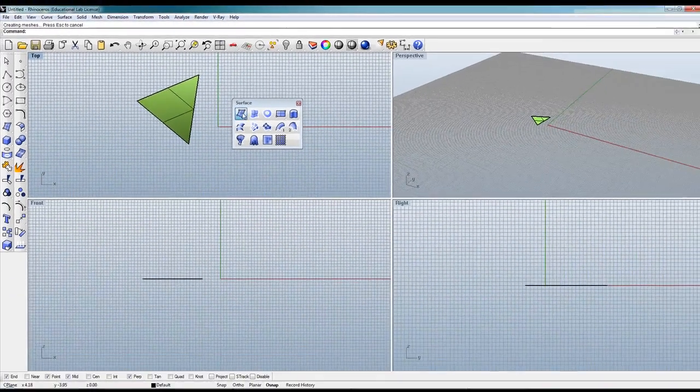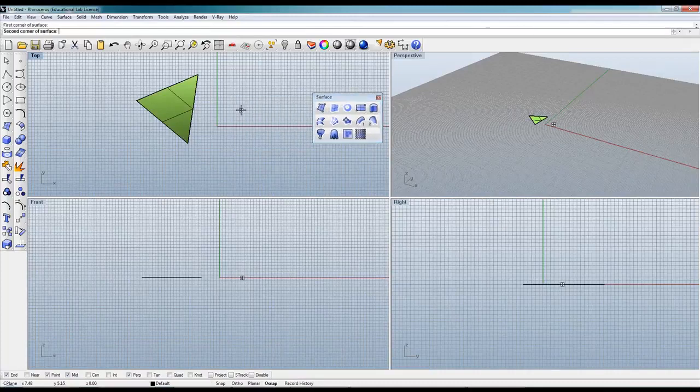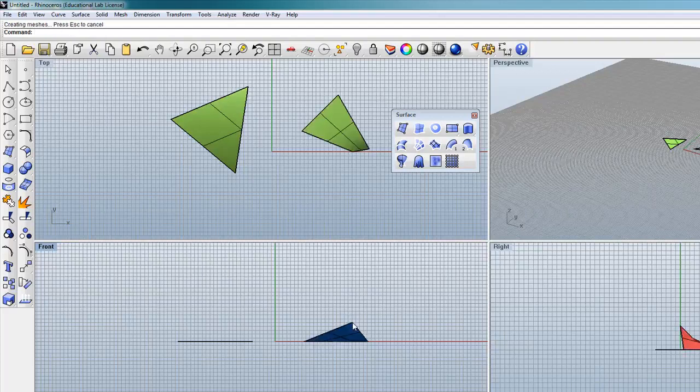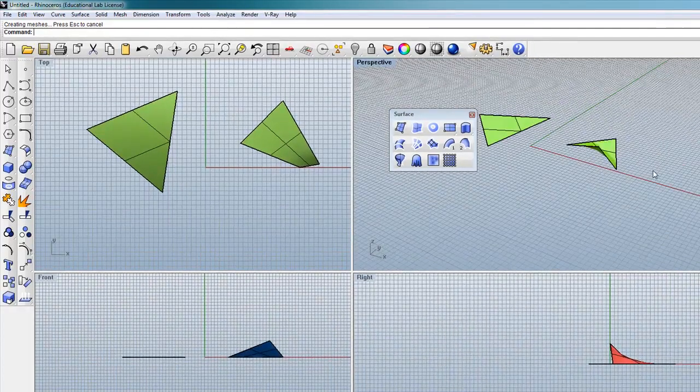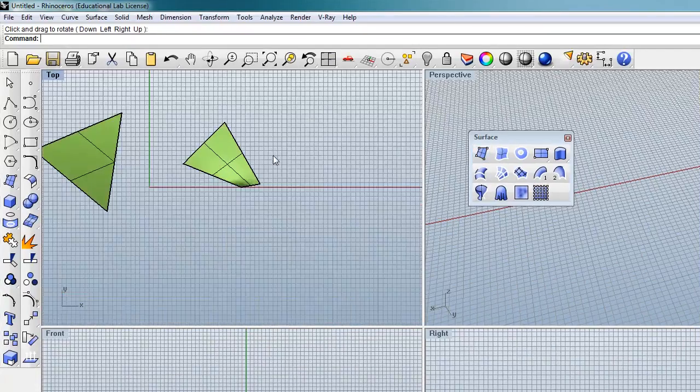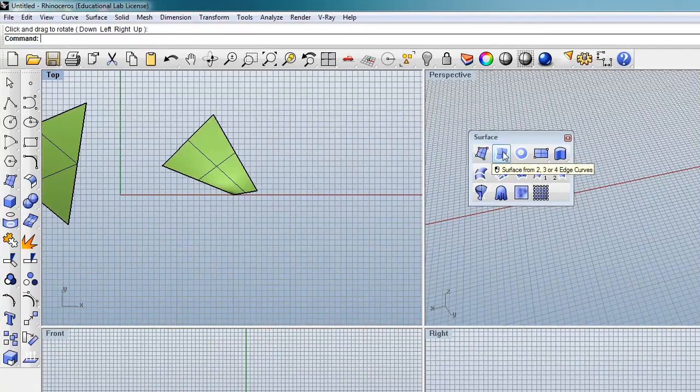And then if we continue, we could also click on 4 different points. The last one we can actually choose maybe to click somewhere on the front view so that the surface that's generated is a 3-dimensional surface. This is pretty straightforward. And the next tool is surface from 2, 3, or 4 edge curves.